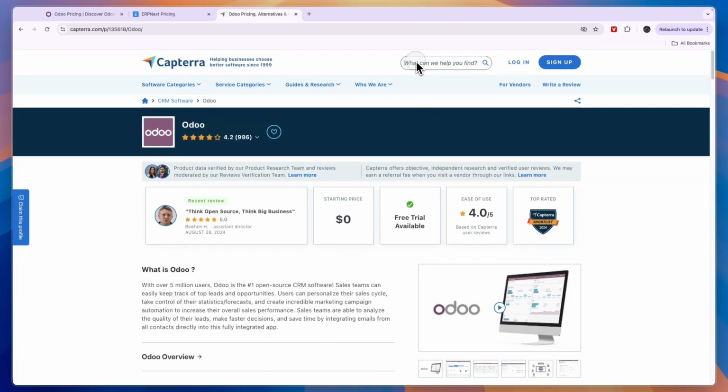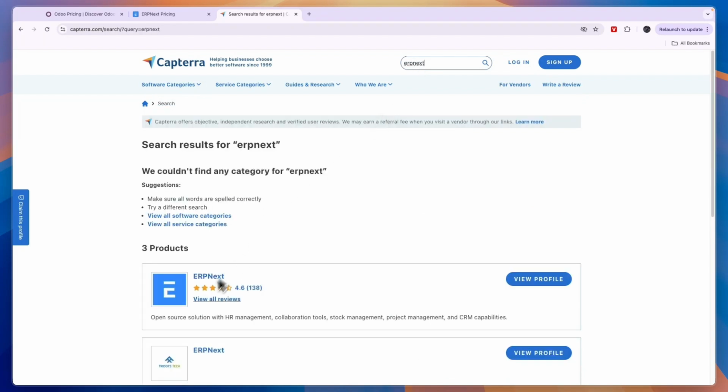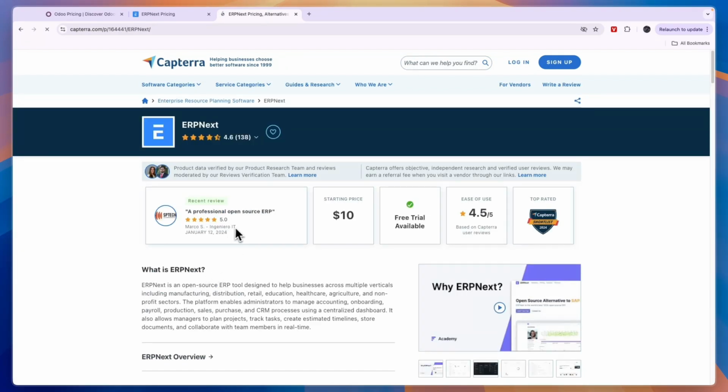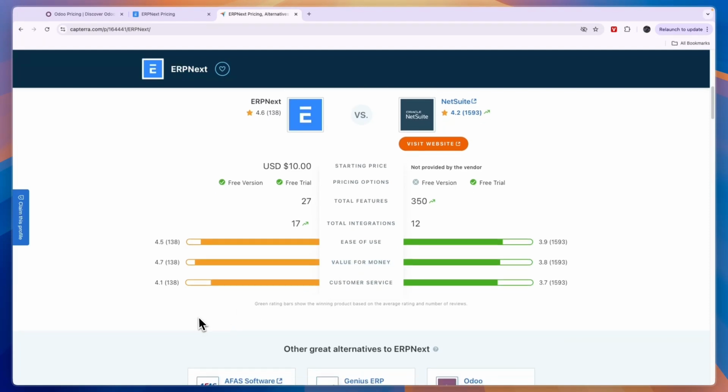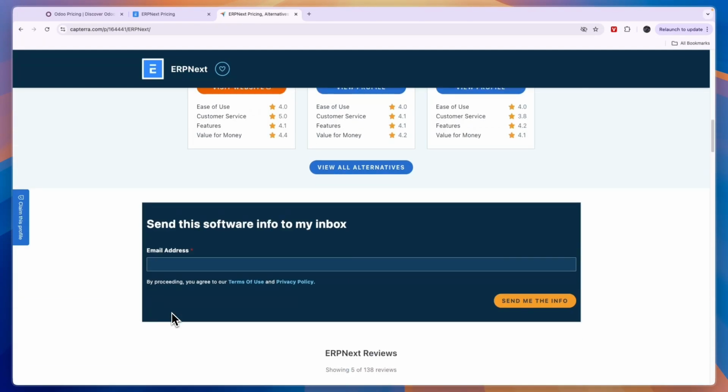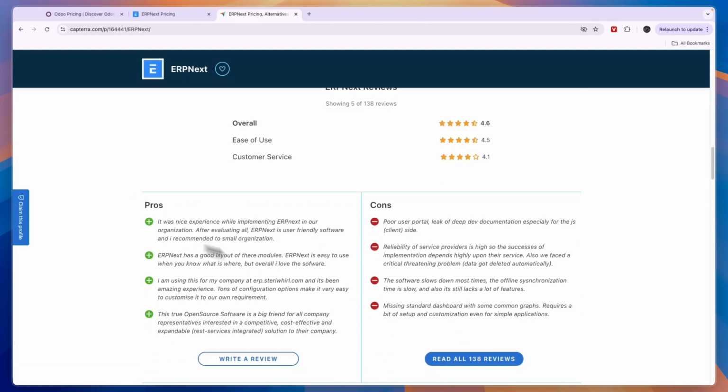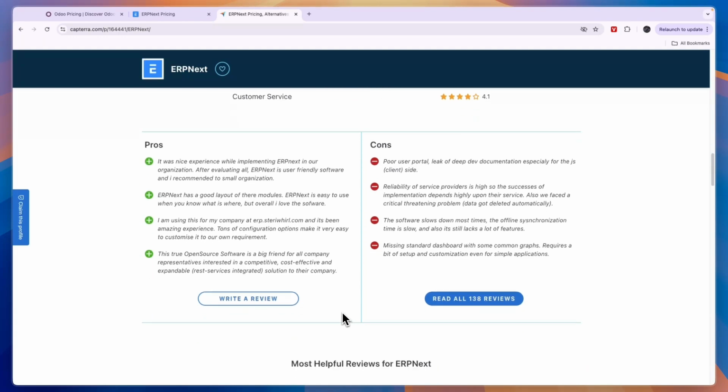Now comparing this to ERPNext, you can see ERPNext does have a lot less reviews, about 1/8 of the reviews, but they score 4.6 stars out of 5, which is higher compared to Odoo. Now it scores the highest on the value for money and ease of use. And the value for money I definitely agree with, since for $50 you get access to all of the apps. However, here are also some pros and cons that you can read if you'd like to.